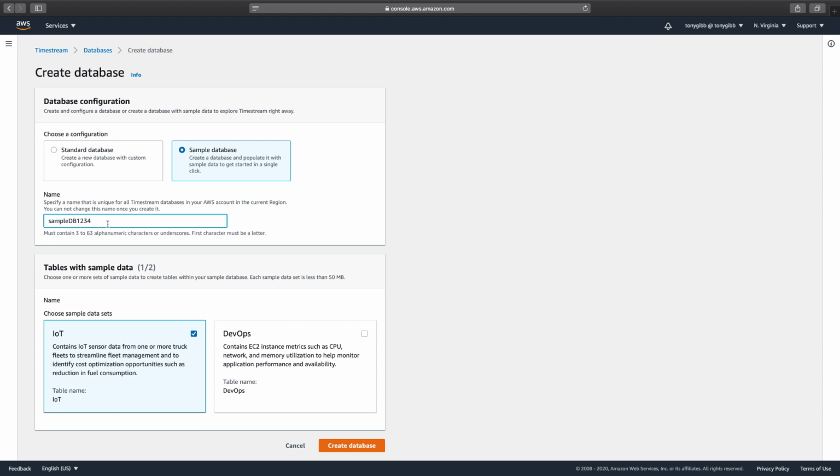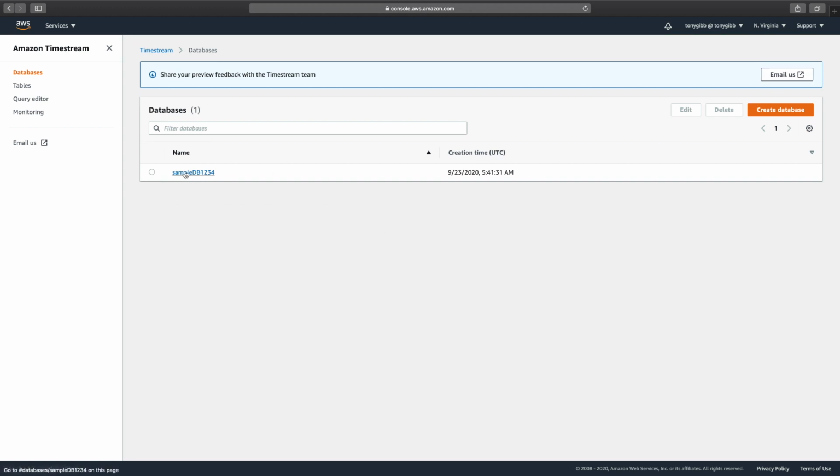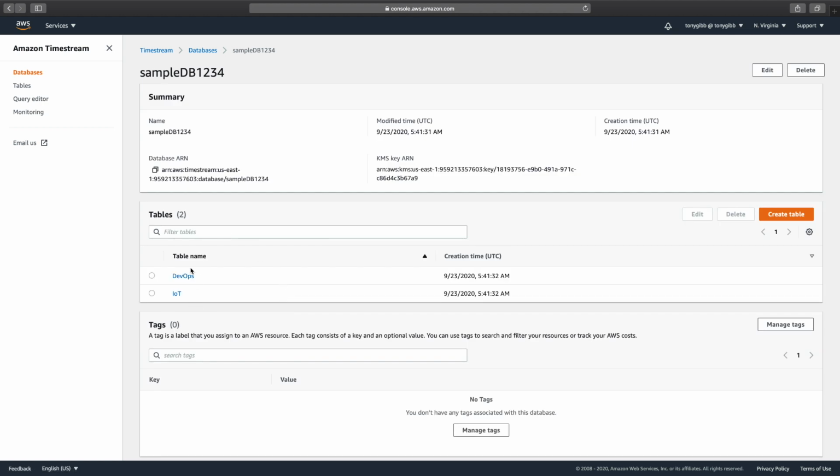I'm just going to add some name, and then down below here we have two options for tables. So we can create an IoT table and a DevOps table. I'm going to create both of them, but make a note that there is some sample data that is loaded in here, and then there would be the associated charges for that amount of data. So clicking the Create Database button here, you should notice the success banner up at the top and the database appearing down here.